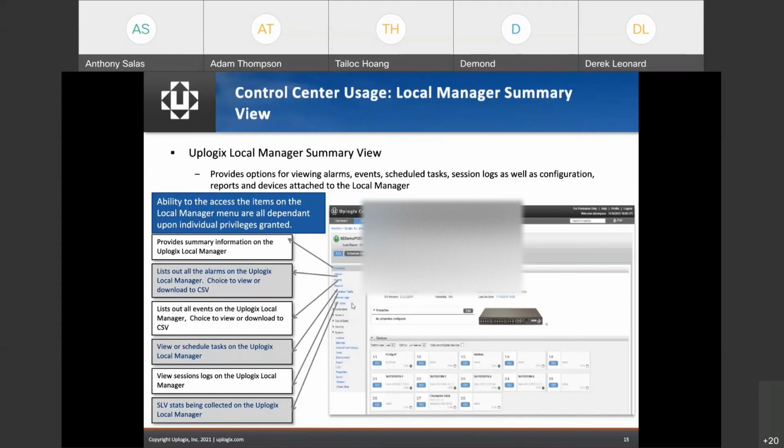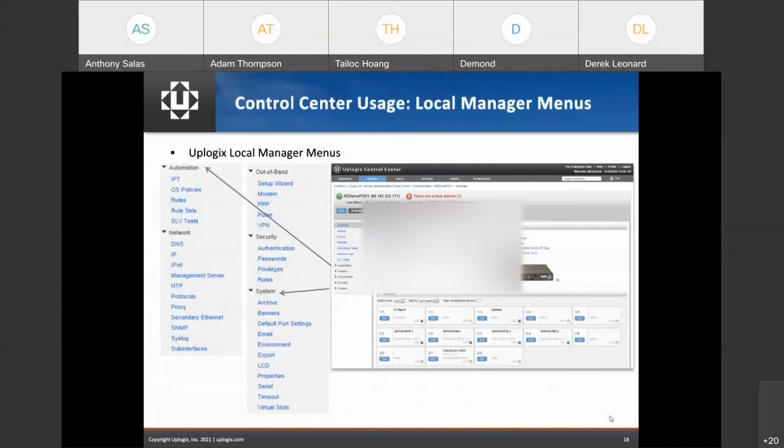And then finally, you've got those service level verification stats, and those are for those network tests, which is actually an optional component that you guys don't have. So the rest of it, you've got everything gathered into some groups: automation, network, out of band, security, and system. And those all let you configure those individual elements.